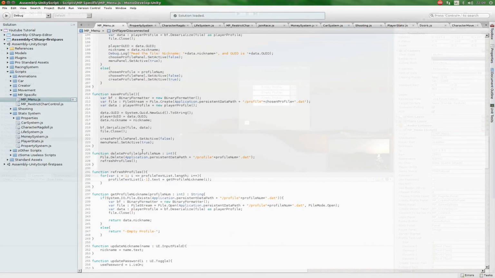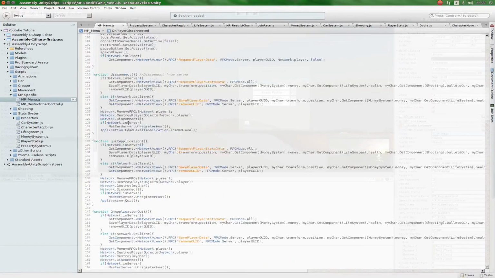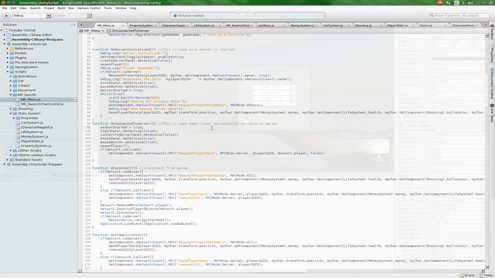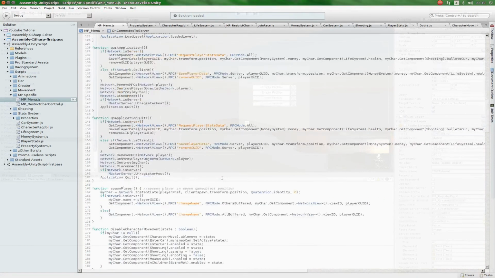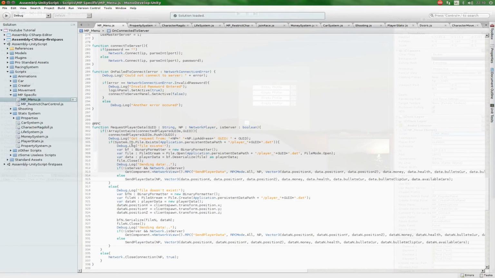Let's move to the beginning, where the player connects, on connected to server, because all the stuff before is just working with the graphical user interface. It sets the server, enable started true, toggles some panels and calls spawn player. And if it's a client, of course it's a client, it sends an RPC call called request player data. So let's move to request player data. Here we go.